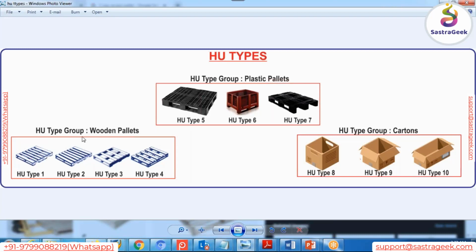But this HU type group is different, right? But can we say that for HU type group cartons, that is 1, 2, 3, because it is not unique here? Pardon, sir? My question is, we have 3 HU type groups here, I mean, in this infographic, wooden pallets, plastic pallets and cartons. But can we maintain HU type 1 instead of 8, since the HU type group for cartons is different, right? Can you use that, or is it not possible? Yes, you can use it.